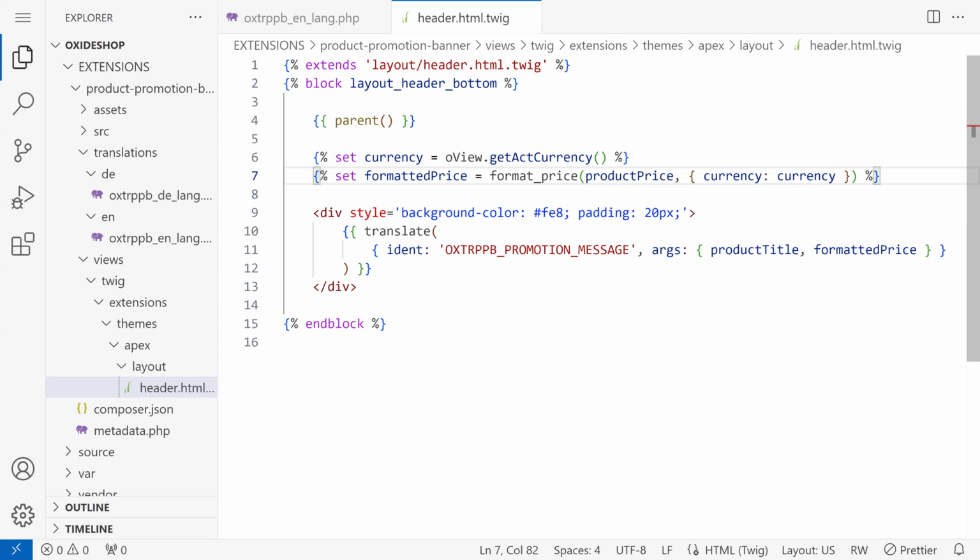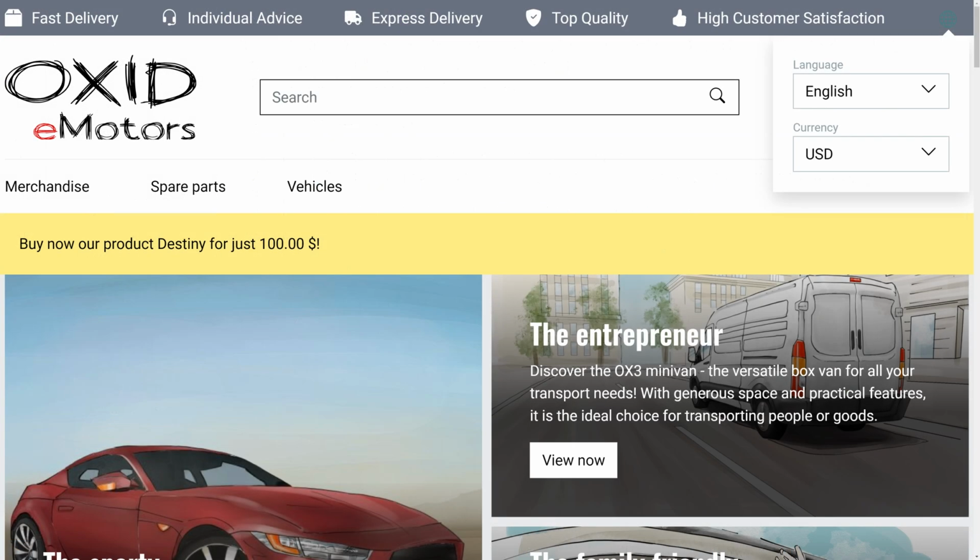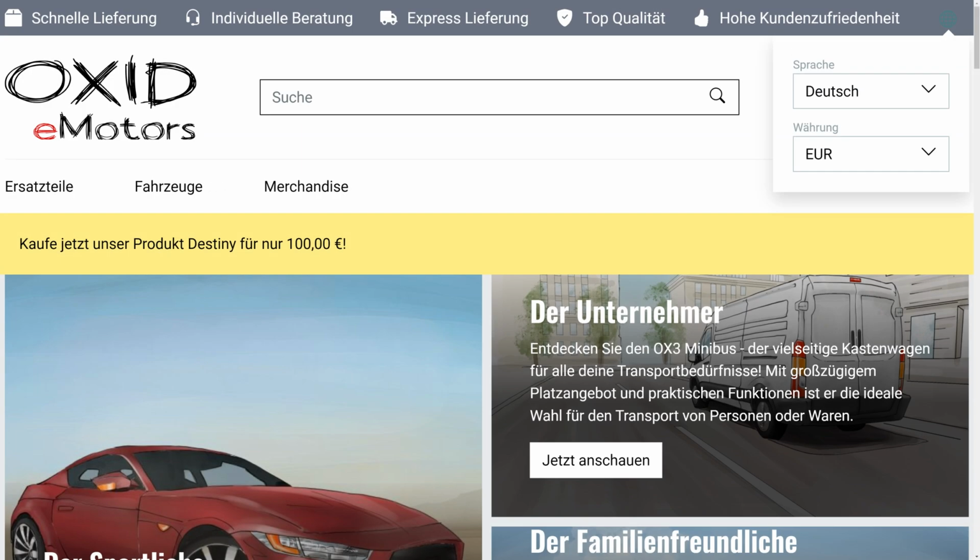In the above example, we set the variable currency by using the getActCurrency method from the OView object and then use it in the second set statement where we build our final price presentation. The variable formatted price can now be used in our sentence instead of the product price variable we outputted before. Whether you switch the language or the currency, you should now always see a suitable output in your shop.